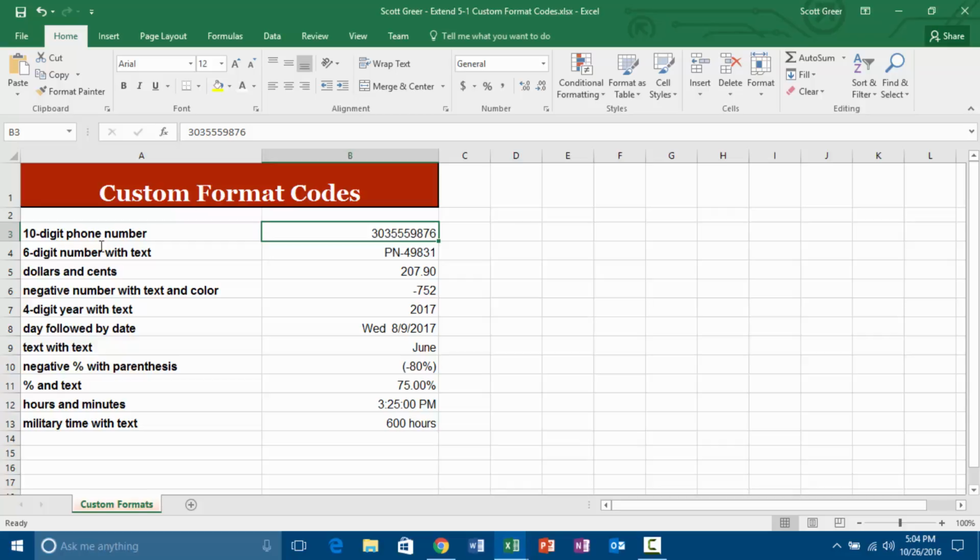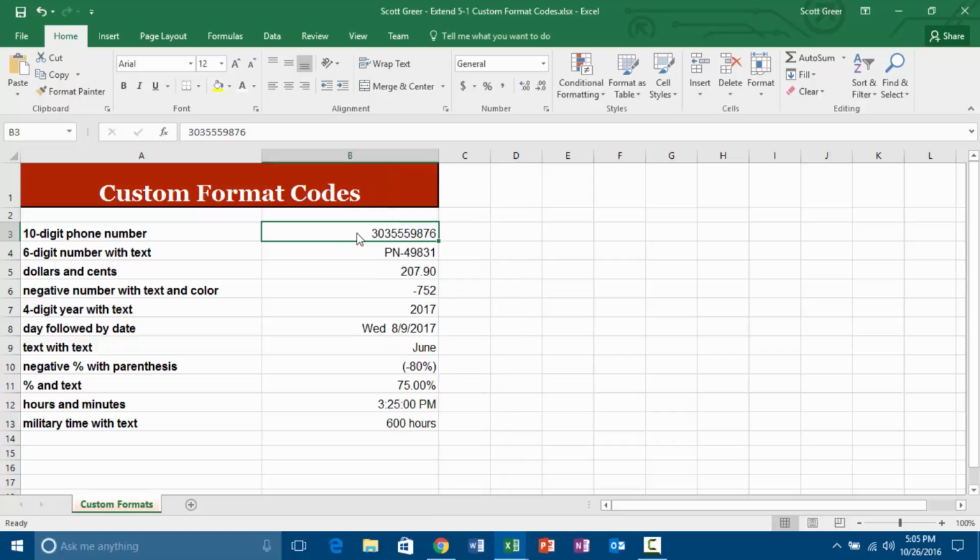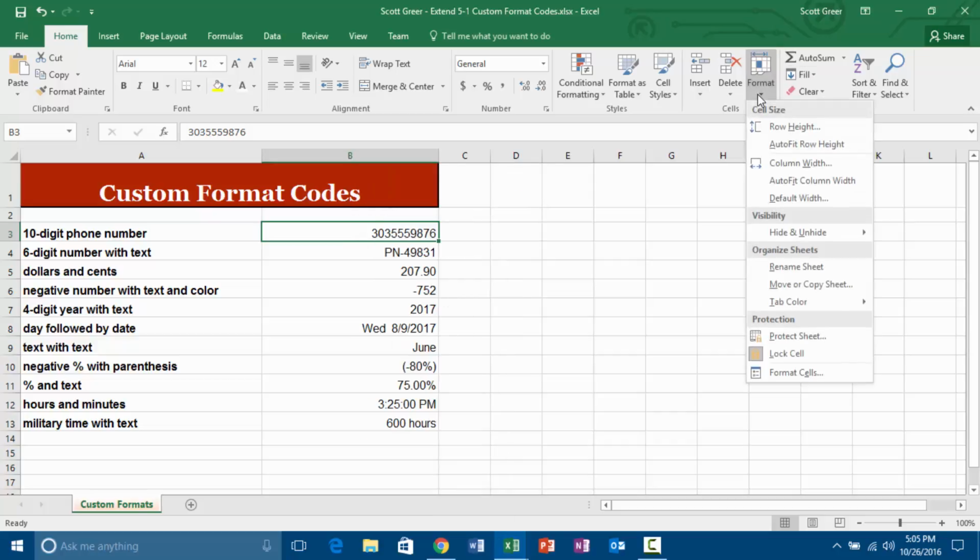So this one we know that we want to put periods in between the area code and the 3-digit prefix that's going to be used. So in B3, here we go. We want to format cells. So we actually can just do this, format cells.